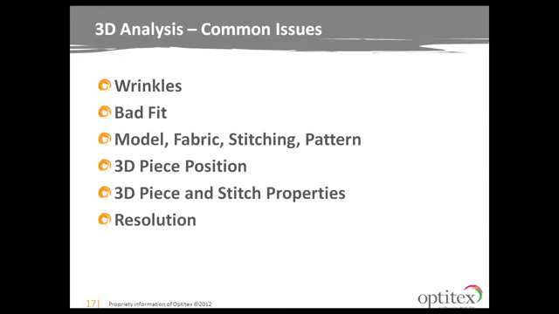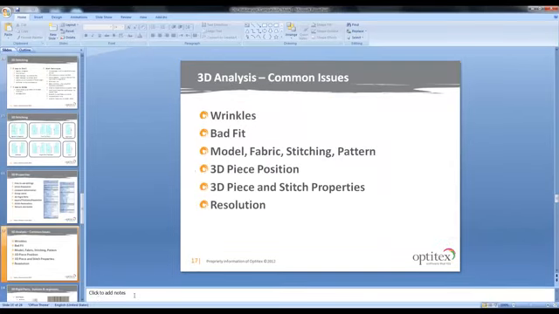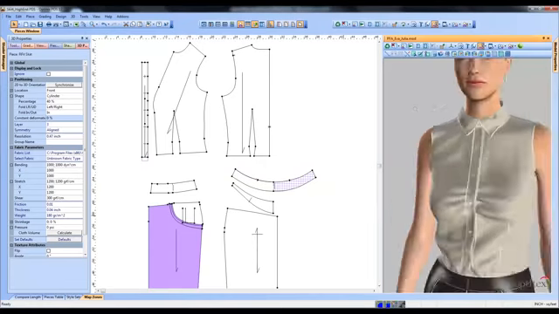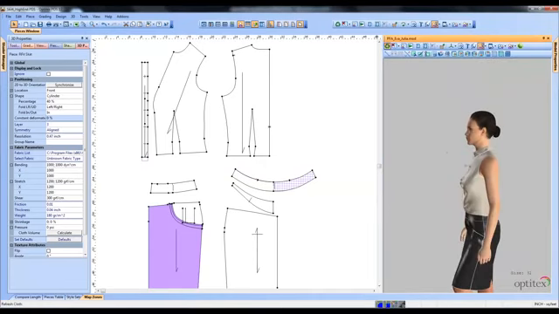A good rule of thumb for a 3D piece position is to place the pieces very close to where they end up. So you notice I put a slight curve in all my pieces. I move them close to the body, right where I want them. If you move them far away from the body, and let's just do that.